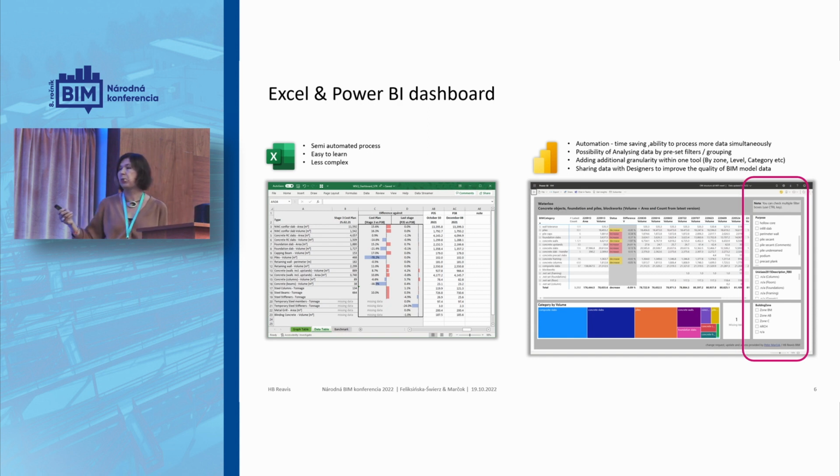Of course, once we are working with bigger projects, we have more data to process, and we had to step up our game and move to a more database approach. And what you can see on the right-hand side is the Power BI dashboard, and more on how this dashboard functions will be covered by Peter.